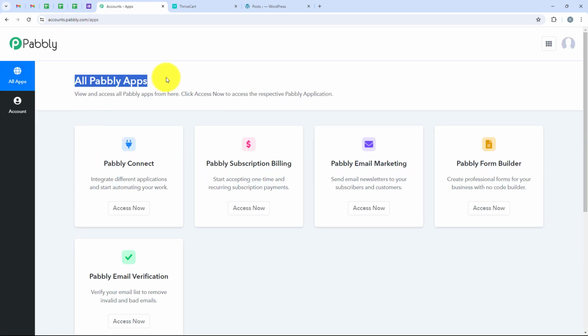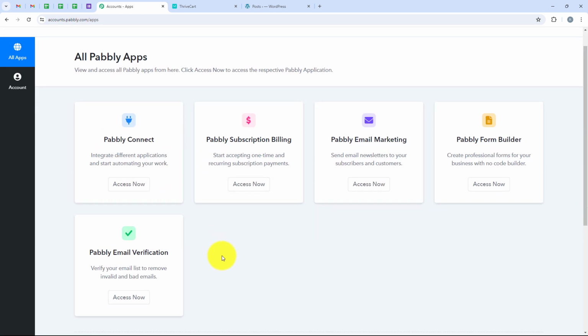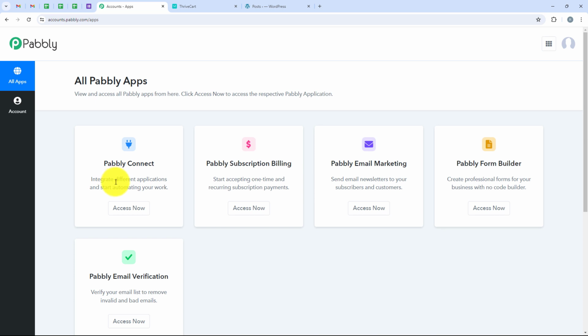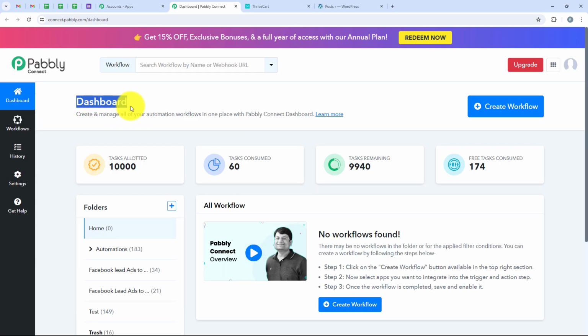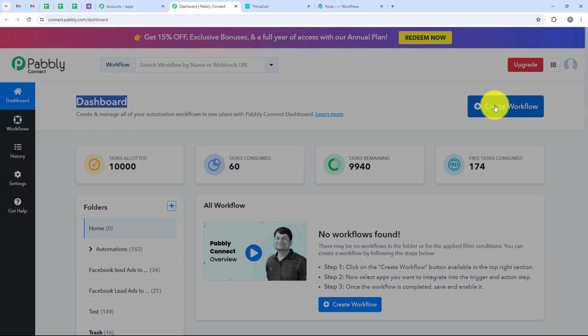And now it is opening all Pabbly apps. Over here you can see all the tools and applications offered by Pabbly. But in today's video we are going to use Pabbly Connect because we are connecting different applications. So I'm going to click on access now right over here. And now it is opening my dashboard, and to start with the automation we are going to click on this button right over here which says create workflow.